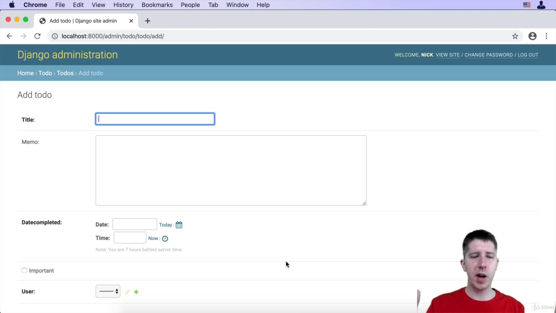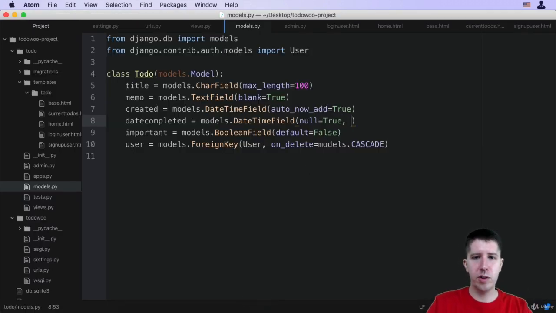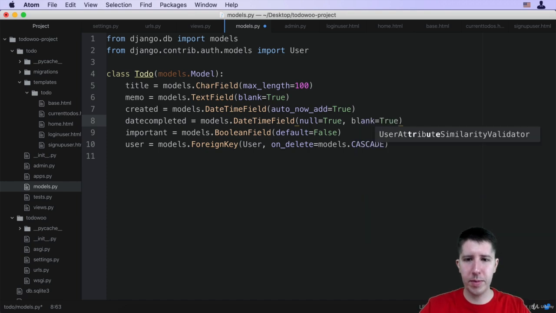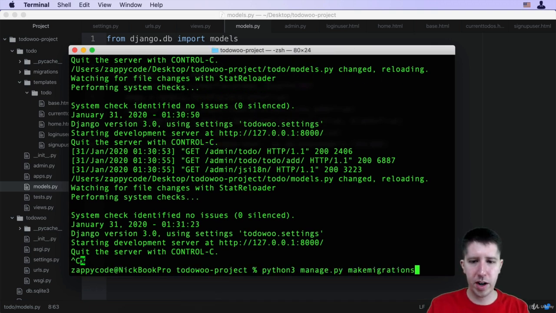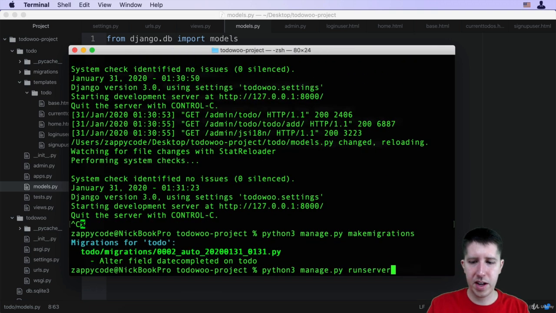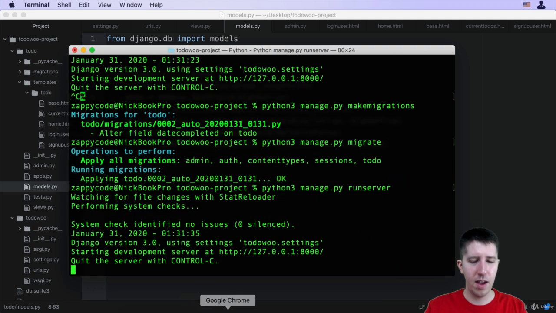Okay, so I realized my mistake. If we have the code the way we do right now, if we were manually to create our own creation forms, that would be fine. But with the Django admin, if we want to be able to create these objects with date completed not set, not only do we have to say null is equal to true, but we also have to specify that blank is equal to true. So my mistake for not setting that, but since we made a change to the model, we have to go back to our terminal and we have to make migrations. Okay, then we have to migrate. Then we are going to run the server.